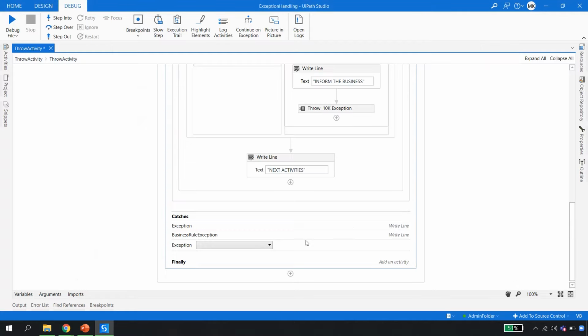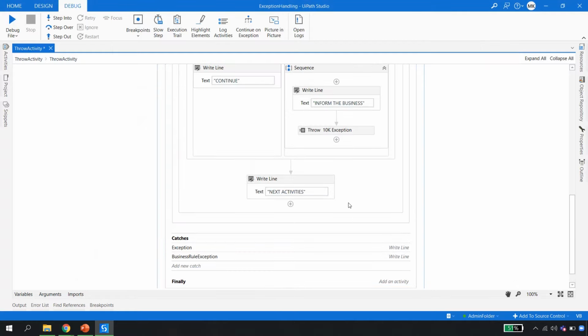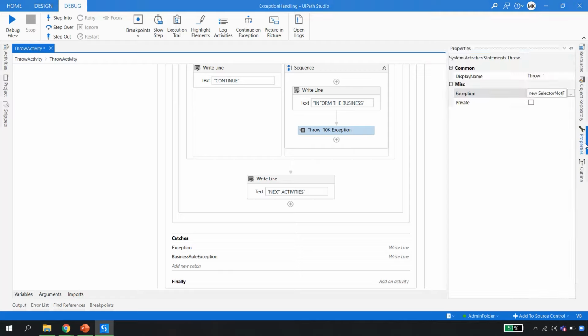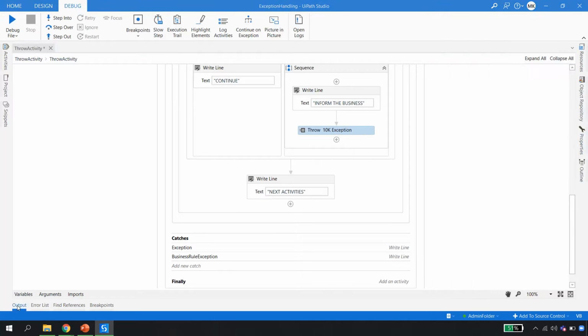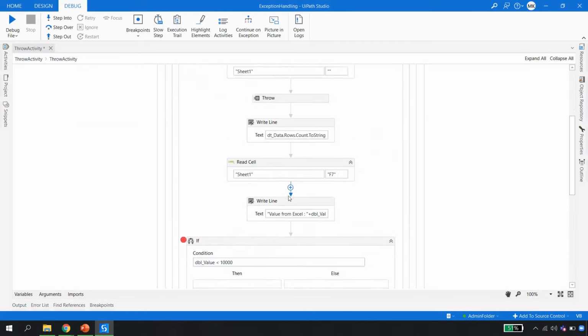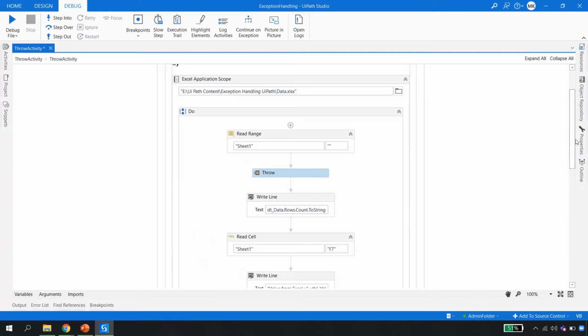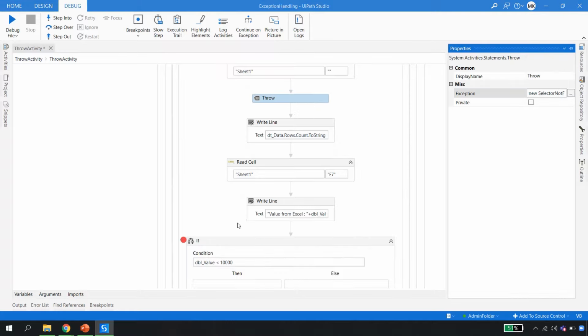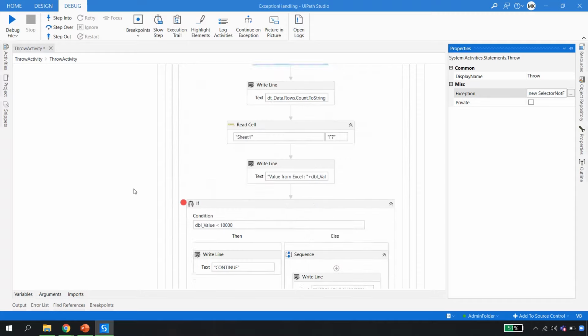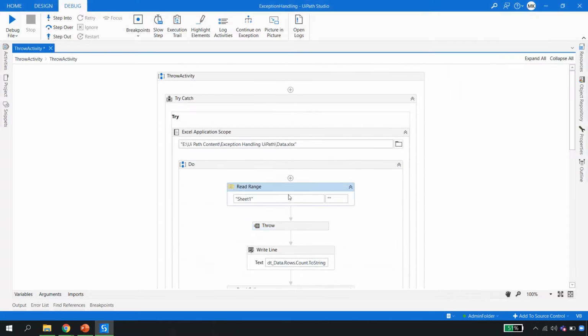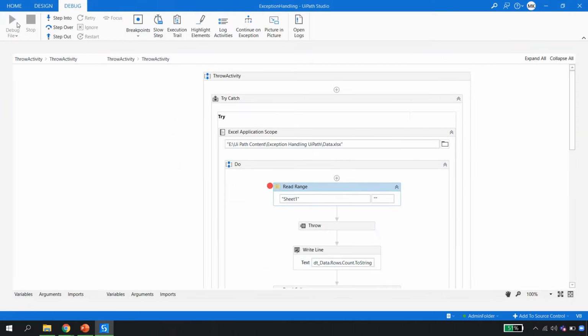But the benefit is that you can always use your own message here, right, with the exception object. So when you are debugging or anything, it helps, right? Now I have thrown a selector not found exception. Now let's see what happens. I'll try to show it in debug mode. I'll put a breakpoint here, and now let us see what happens.